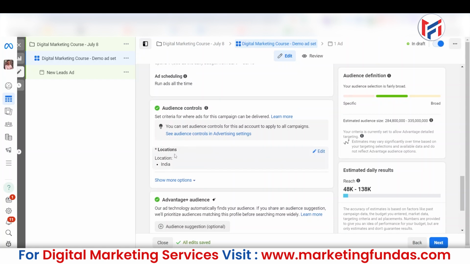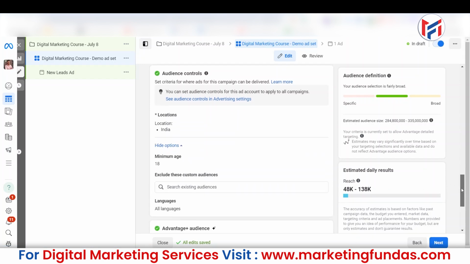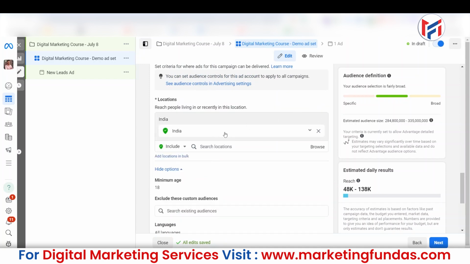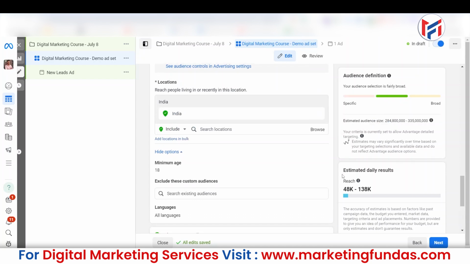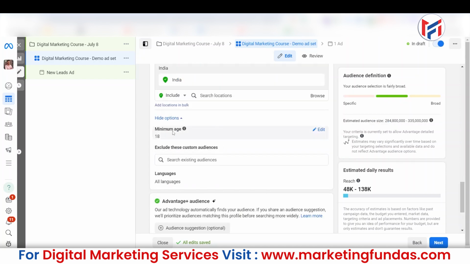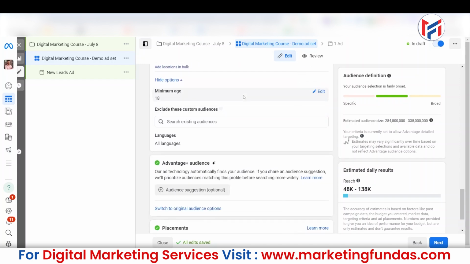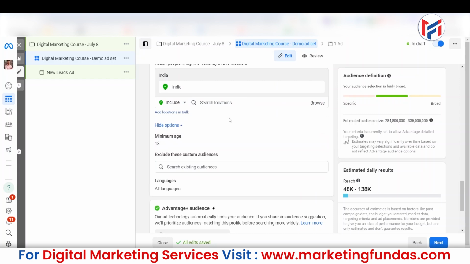In audience control, right now the targeting we have done is already India. So basically the targeting we have done is only location based. If we click on the show more option, there are multiple options you will see, right? And let's say if you want to change the location, you can change it. And if you want to change the minimum age, these customizations you have to do according to your audience, right? Whatever targeting you have decided for your campaign, you need to set those targetings here.